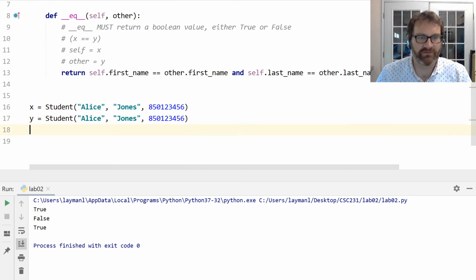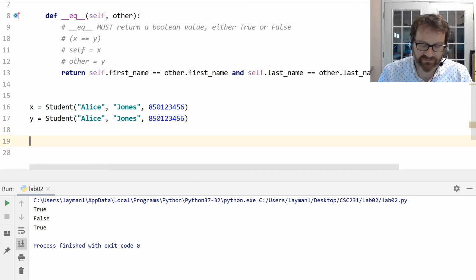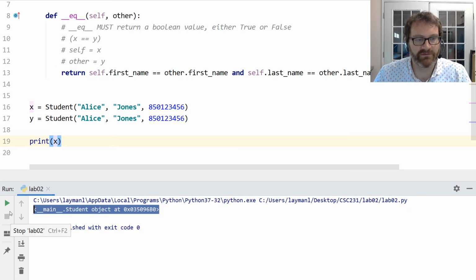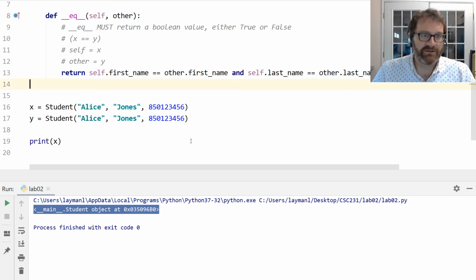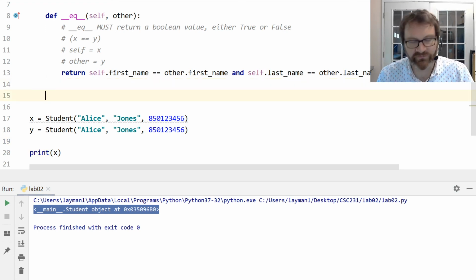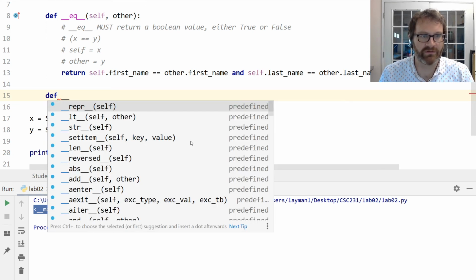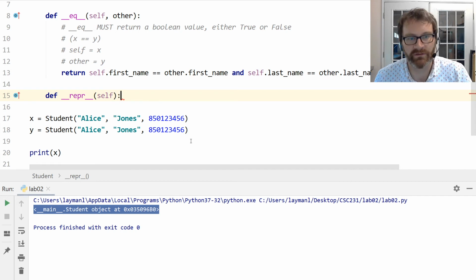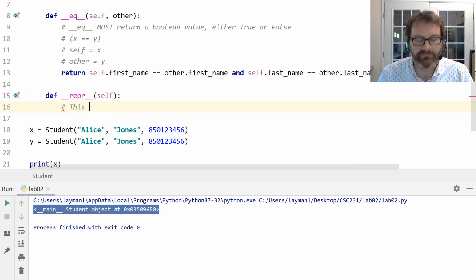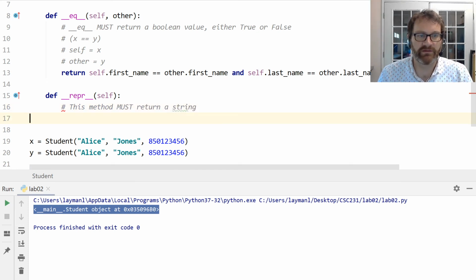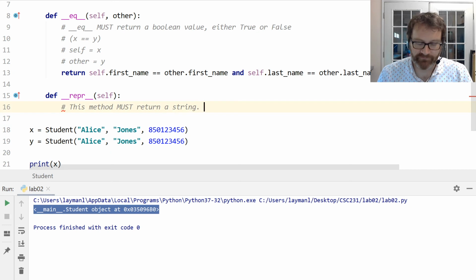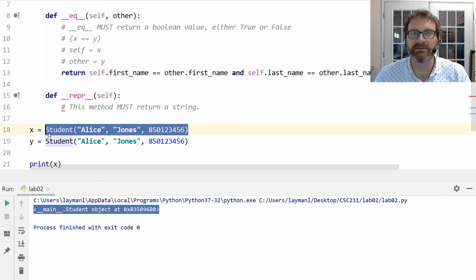Let's get rid of some of this stuff. I've got my two students here. Let's look at printing, right? So let's print X. Ugly, ugly, ugly. Okay. Let's use something a little bit better. So first, we're going to define a method called underscore underscore repr. This method returns a string. It must return a string, and the idea is that it should be the string representation of your object. Now, what Python recommends is that you make this string look like the constructor call that created the object.